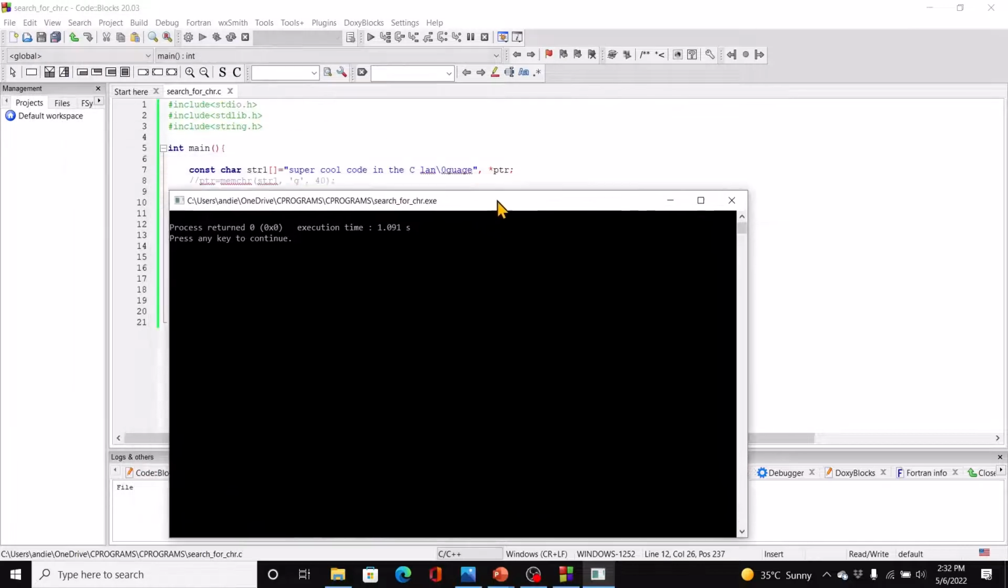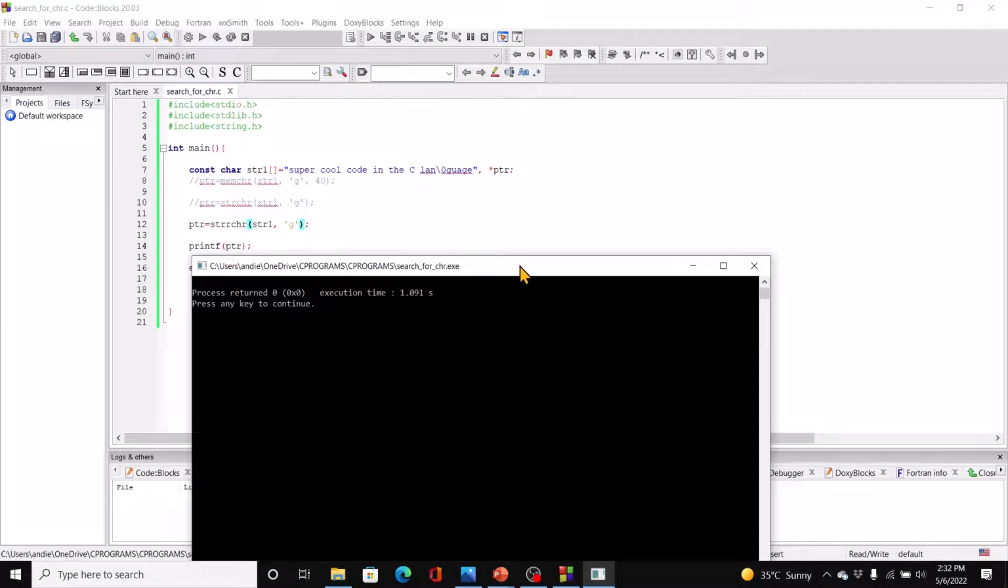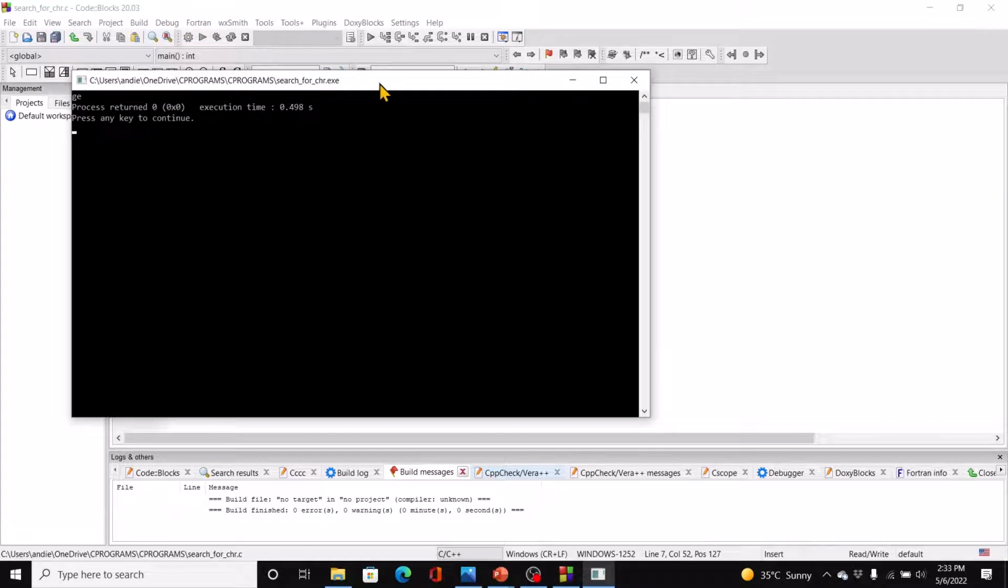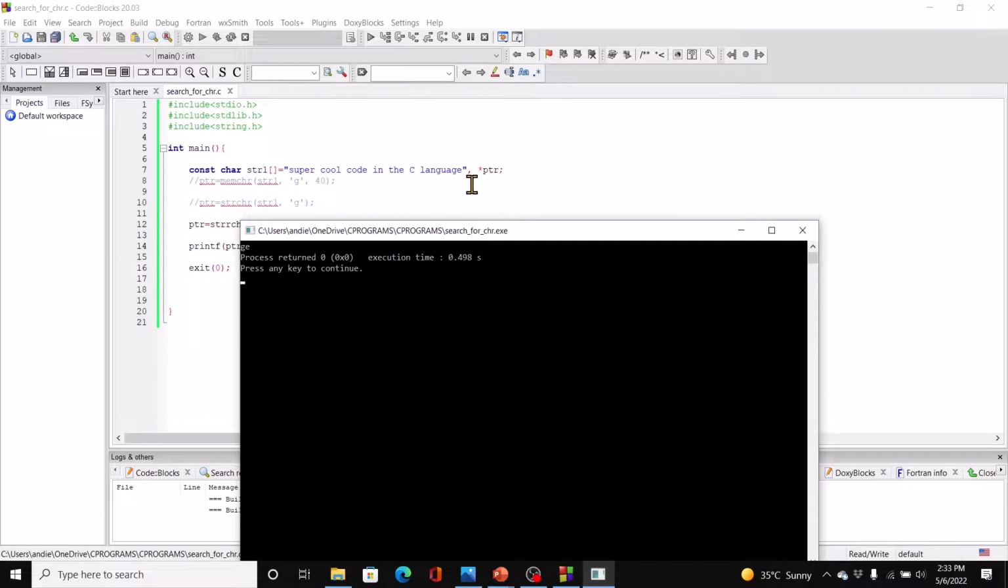And you can see that strrchr does not report beyond the null character, right? So let's do one thing now. Let's take away the null. And now let's see what strrchr reports. You can see it reports the last occurrence of G and the remainder of the string, which is just that character E.